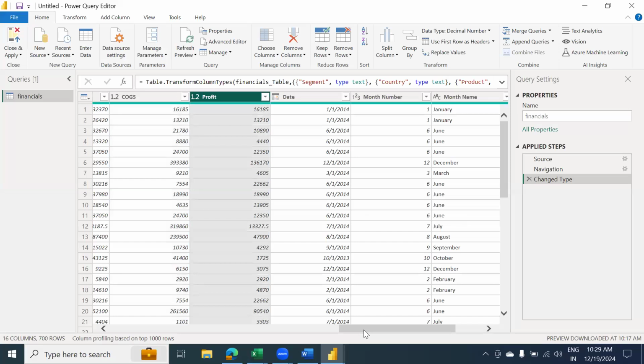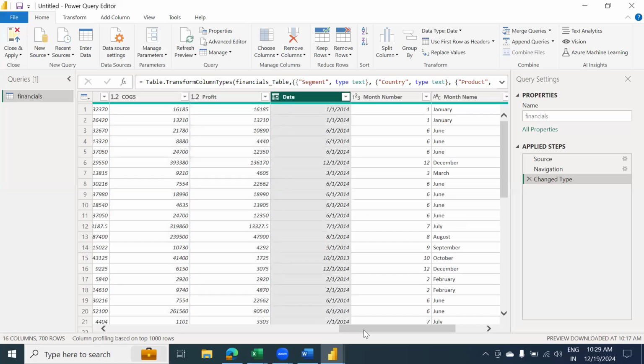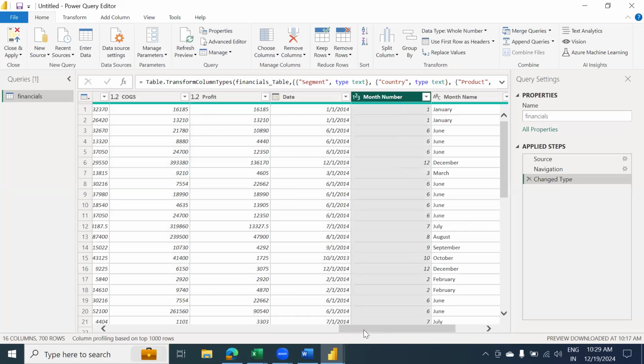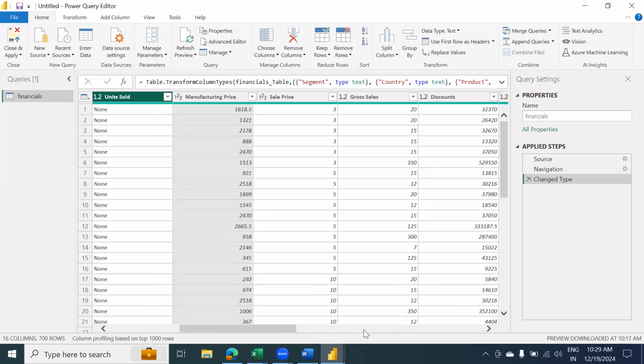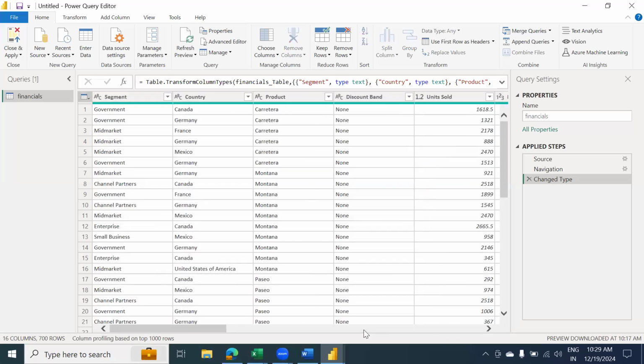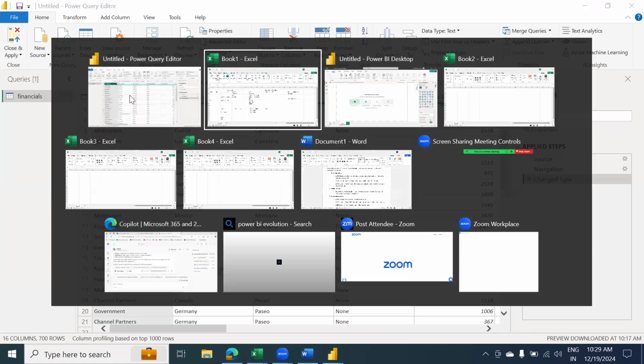So then we have profit. Then we have some dates here. I don't know what kind of date it is. From the date, we extracted month number. Then we extracted month name. Then we extracted year. So these are the columns what I have in my data. Yeah. Now, people will come and ask me how to check the null values. Right? That's what the first step we discussed.